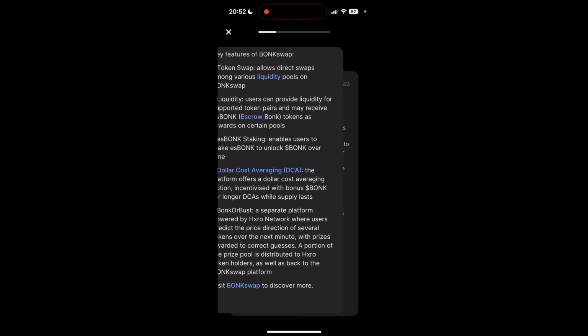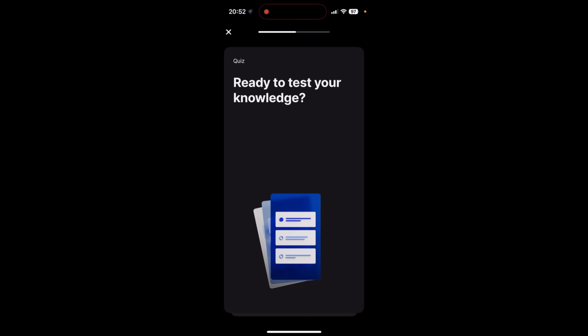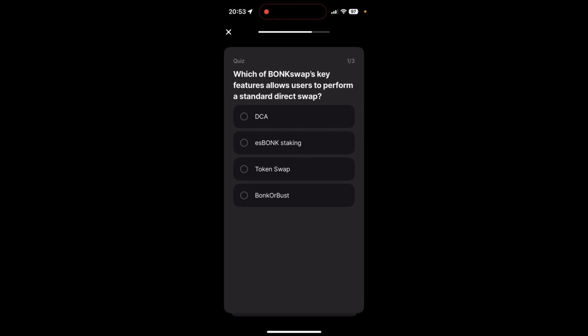Read about this. If you're ready, we can start the quiz. So, which of the Bonk swap's key features allows a user to perform a standard direct swap? Token swap.